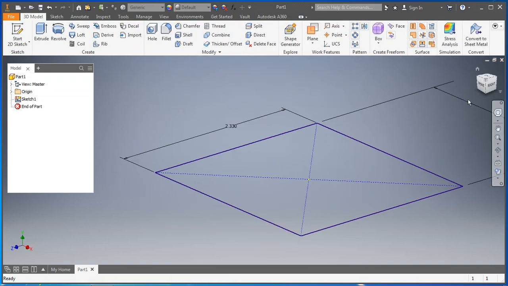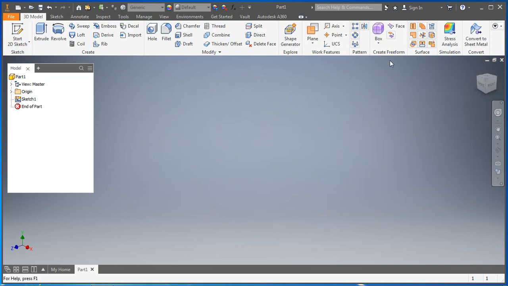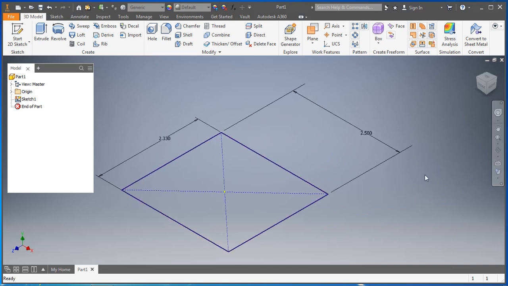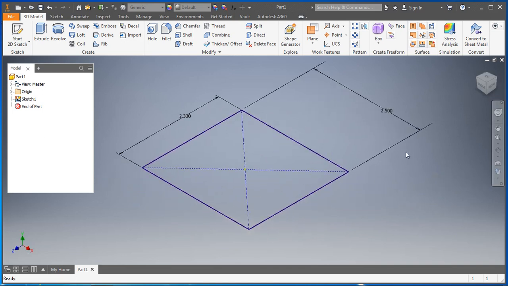And it'll pull us back to our sort of home view. So if you ever get lost, if you go scrolling all over the place and you lost your part, you have no idea what's going on, you can just hit home. It'll take you right back to where you left off.